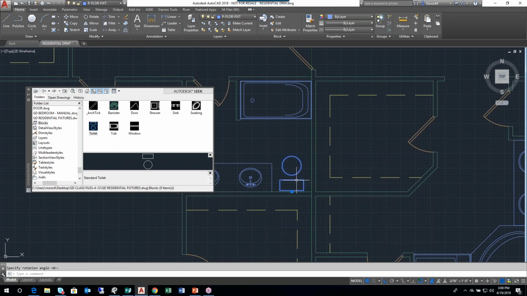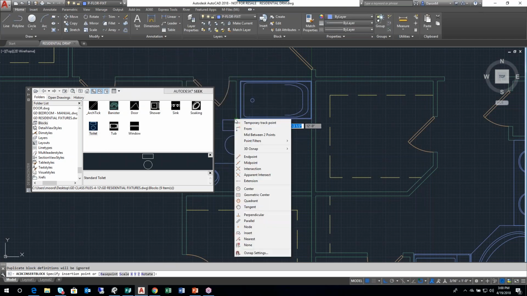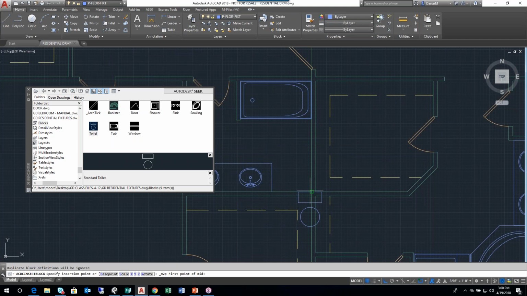So that's kind of fancy schmancy because it's sort of out of sight, out of mind, that Shift right click menu. One more time, I'll double click toilet, click OK, Shift right click to get the override menu up. I choose mid between 2 points, and I'll left click one point, left click another point, and it gets me right in the middle of those 2 points, and then I'll left click the end point of the vanity to force my rotation to be sort of up, like so.